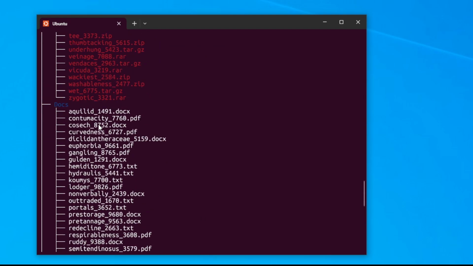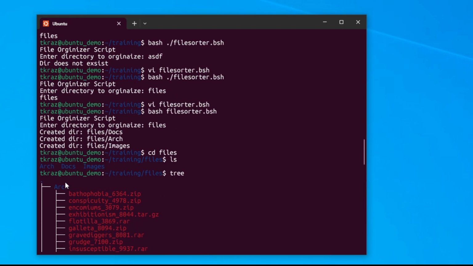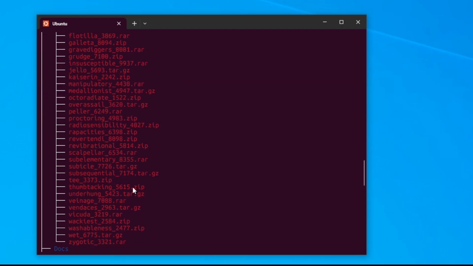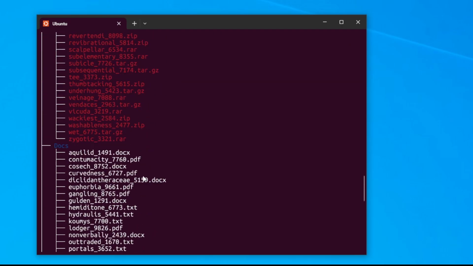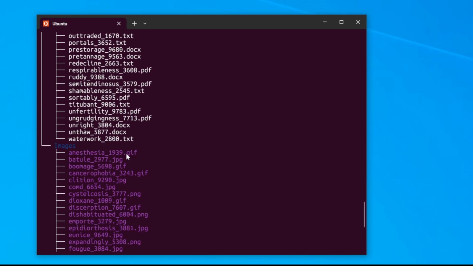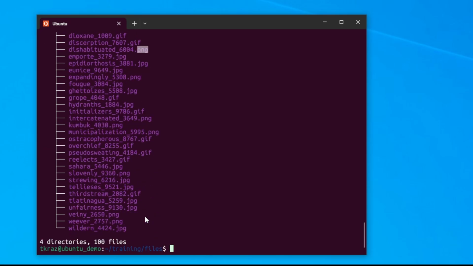We can use the tree command then just to take a look at each directory. So we've got arch, we've got all the zips, the rars, the tars in here, and in the docs, we've got the docs, the PDFs, then the text documents all in here. In the images, we've got the GIFs, the JPEGs, and the PNGs all in here. So yeah, it works. The script works quite well.